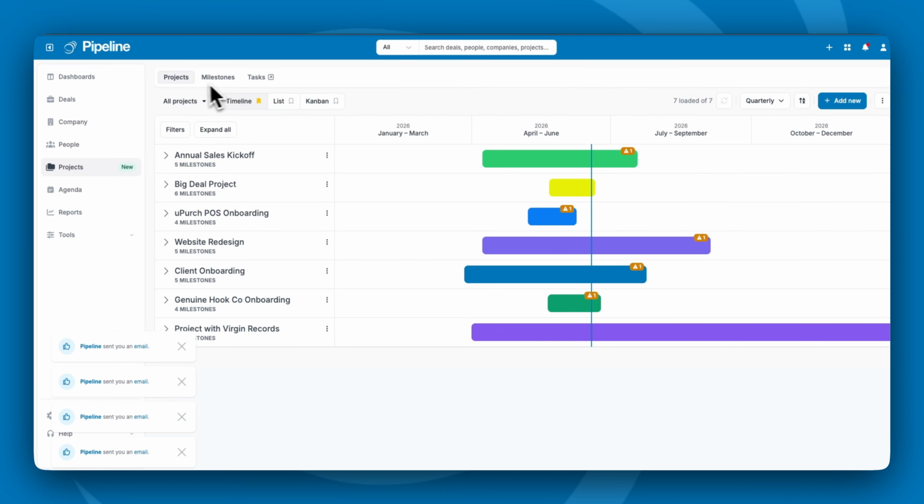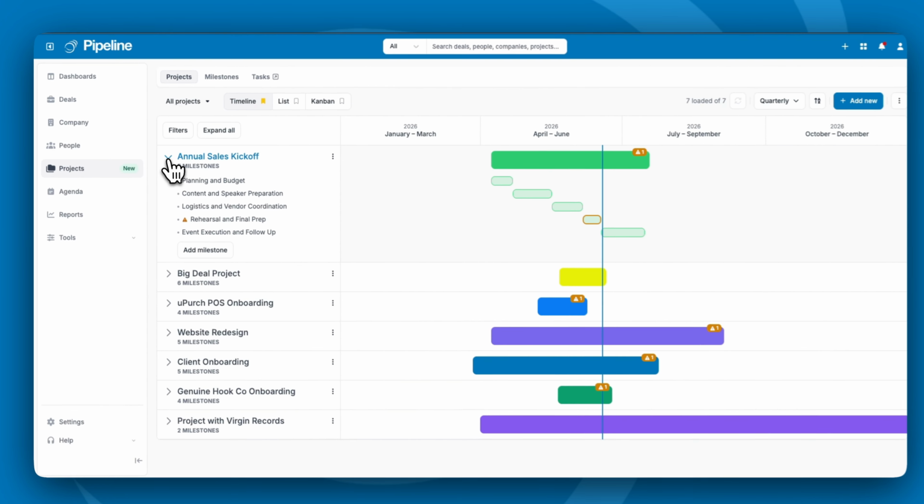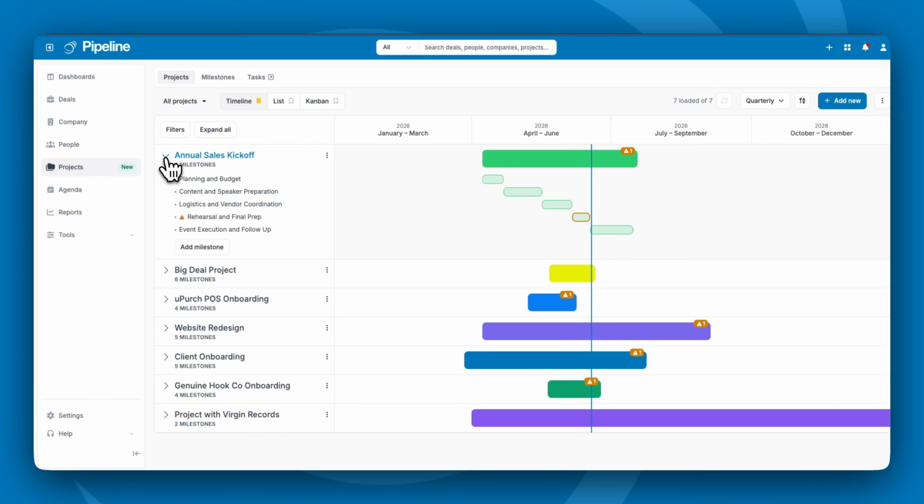We will explore these, the timeline, list, and Kanban view, how to read this, and how to deep dive into your projects once they've been created in the upcoming videos. But now let's go create a project. We're going to click Add New.